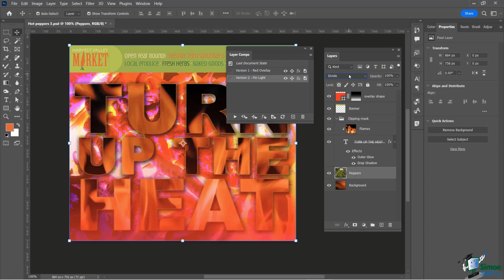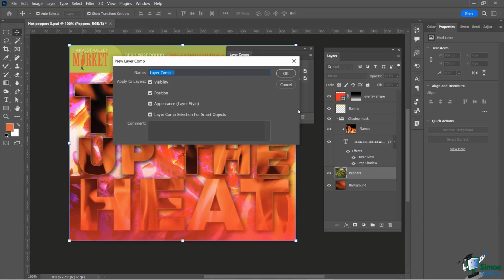Okay, well, I kind of like that one. Let's do divide. All right, fantastic. So this time I'm going to do another version. Click on the plus sign. All right, and I'm going to say version 3. And then this time it's going to be divide peppers. All right, I'll know what that means.